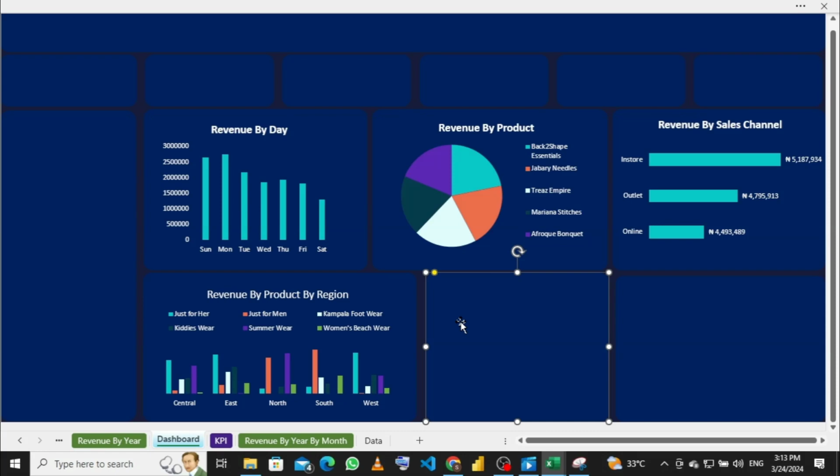Now let's bring in our revenue by year. Revenue by year. Let's rearrange our middle template, because this is where our revenue by year will come inside. We adjust this.